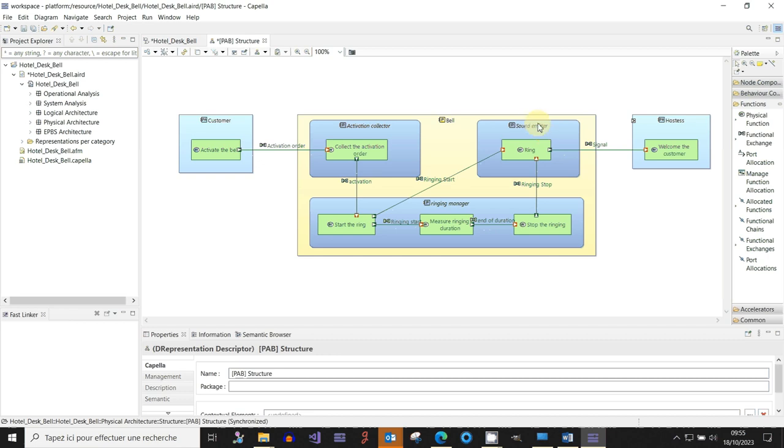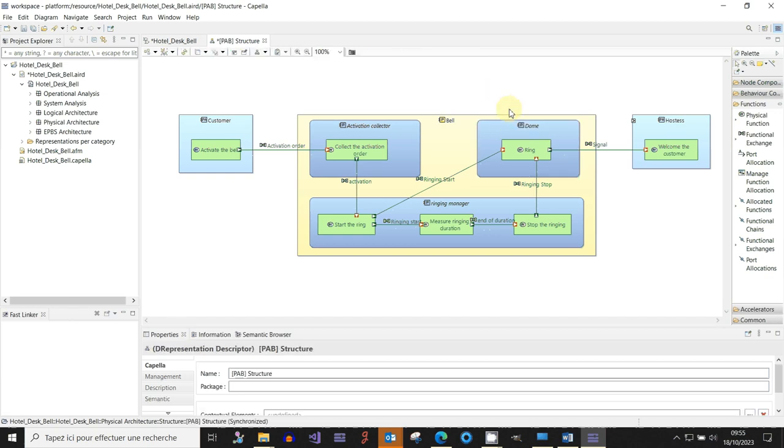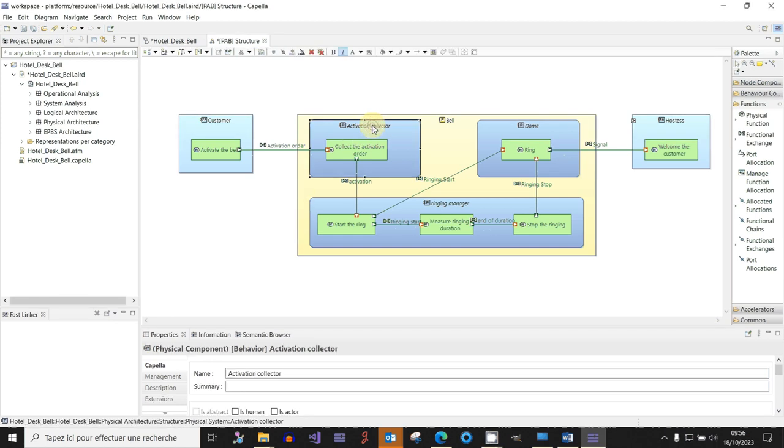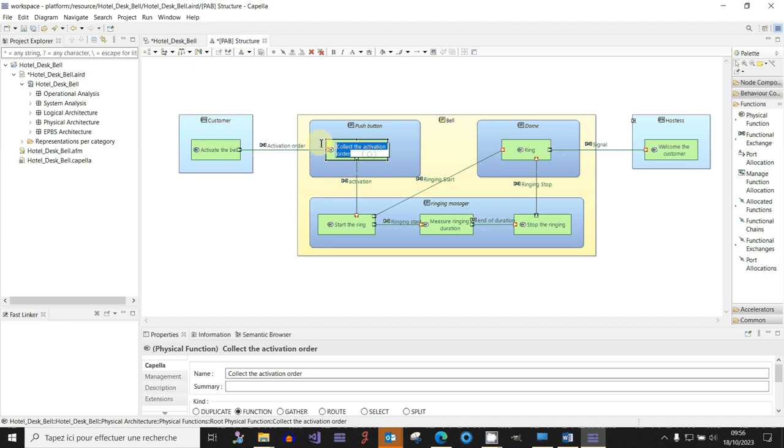Our sound emitter, we imagine it more like a dome. And a dome ensures the ringing function. So it's good. For the activation collector, we imagine something like a push button. This is a more physical component. And for the physical function, we are tempted to change the name. It's more transmit pressure, transmit push, than collect the activation order. Okay, let's do transmit a pressure.